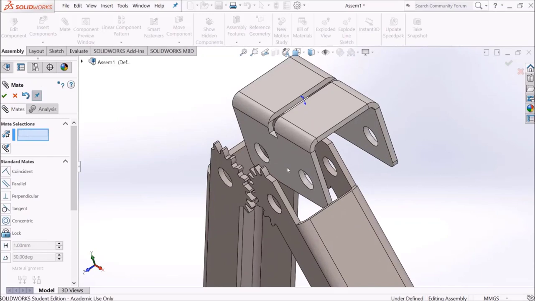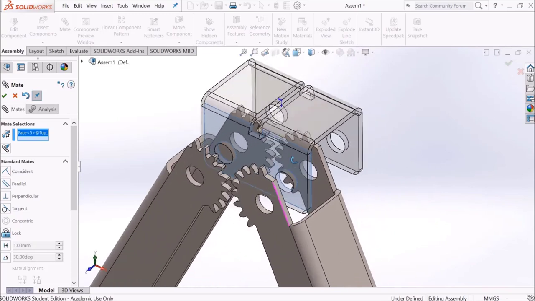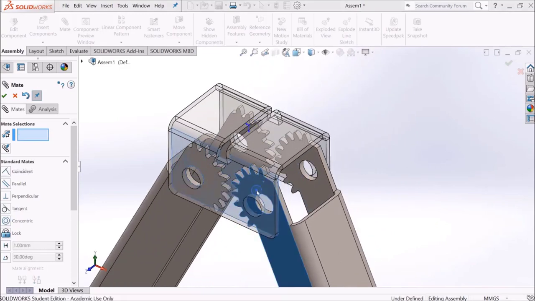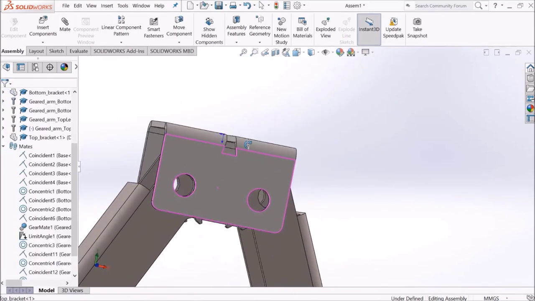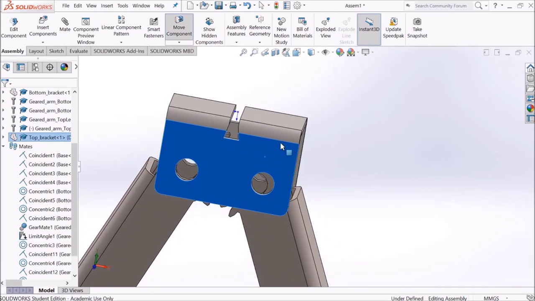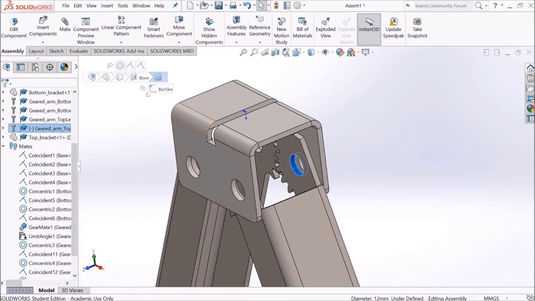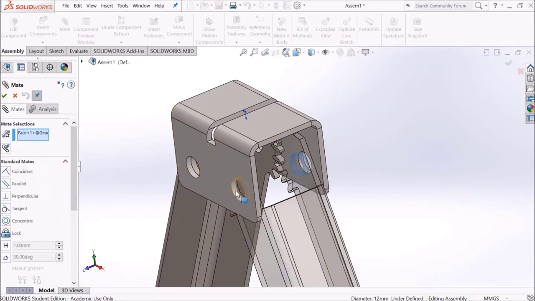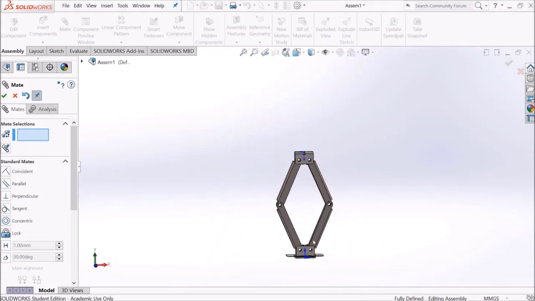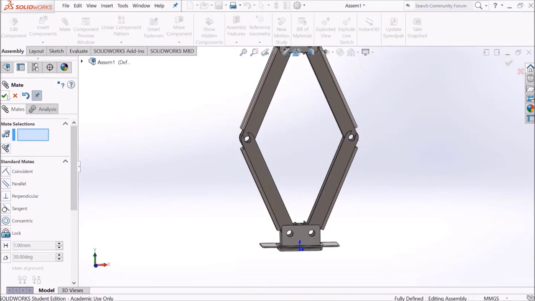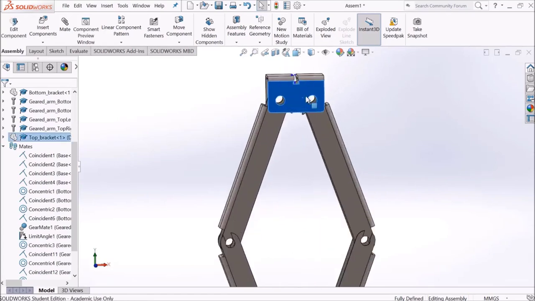Yes, and then lastly I can make the inner face and the outer face of this gear to be concentric. That's okay. Lastly, I would want to make this face to be concentric with this curved face. And it looks pretty similar to the one at the bottom. So now if I move it, it moves like it should.